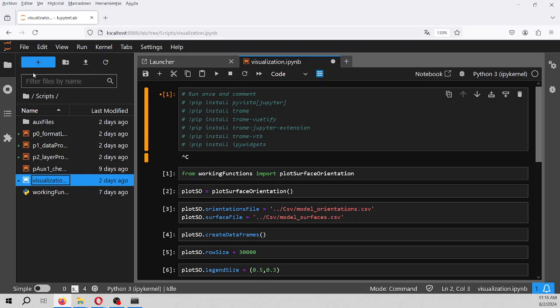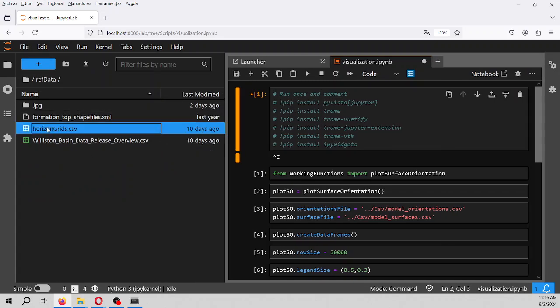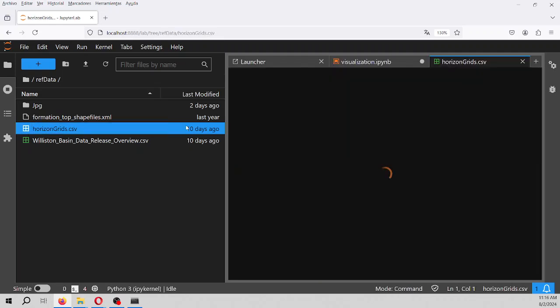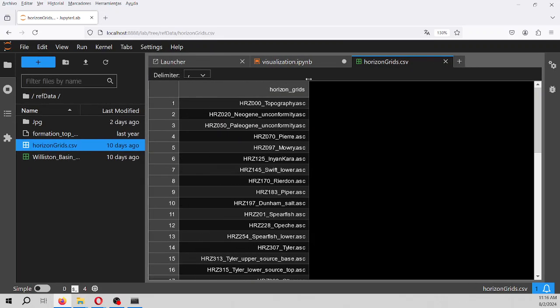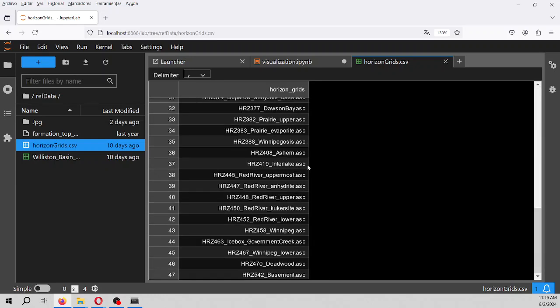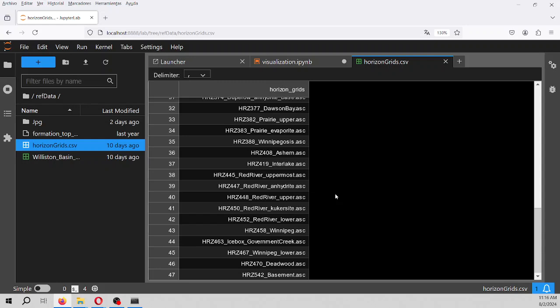Let's talk about something about the base reference. On the base reference, we have the horizon grids. We have many raster files, because we have the topography, we have the Neogene, the Paleogene, and so on. But we have 47 raster files that go from the topography to the basement. And what we have is the top elevation.